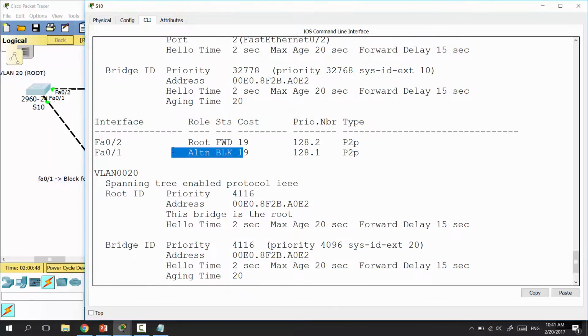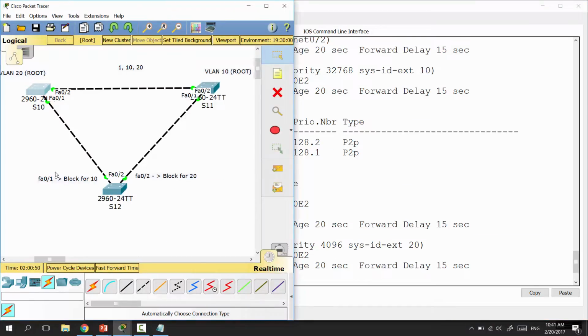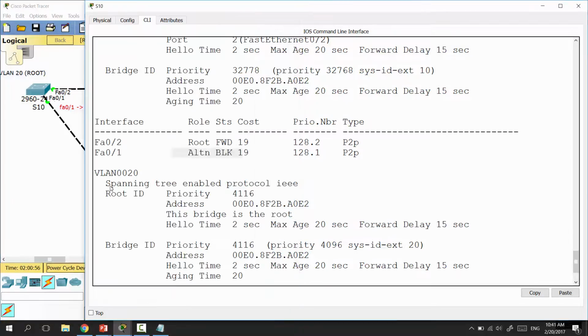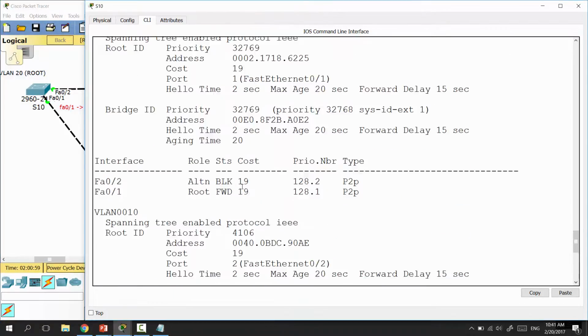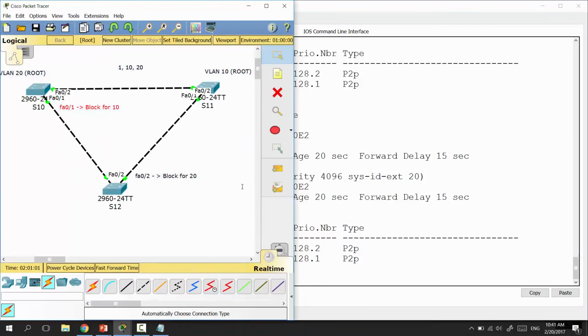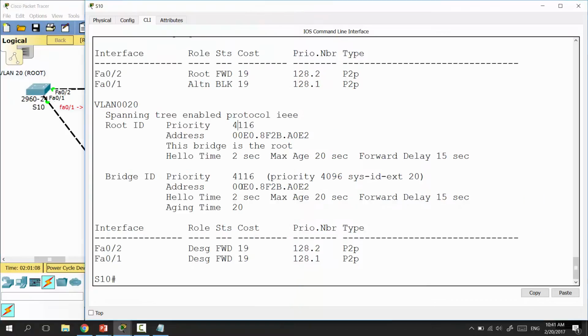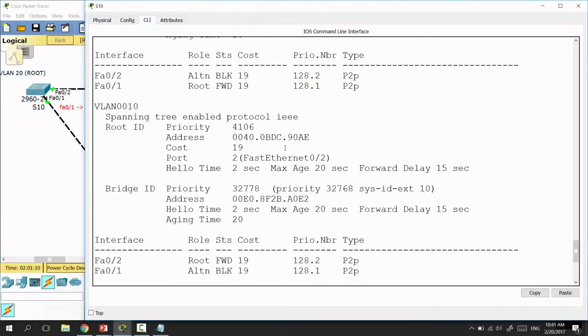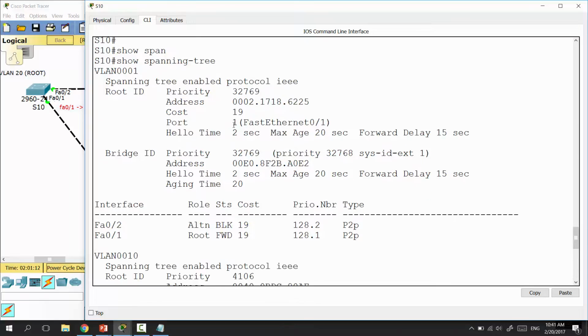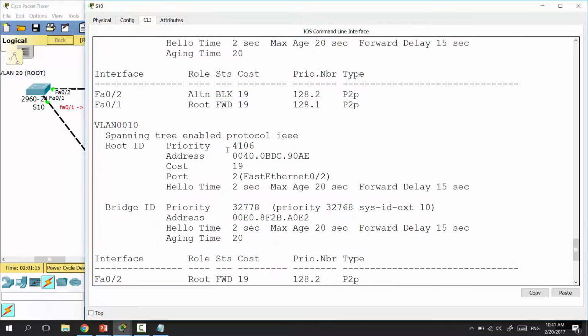Yeah, because in our topology we have such kind of MAC addresses that this port is blocked and this port is unblocked, FA01. Now everything is okay. And now you may see that the PVST protocol is creating different tables for different VLANs. And by the way, let us also take a look at the values of the priority of the root ID.